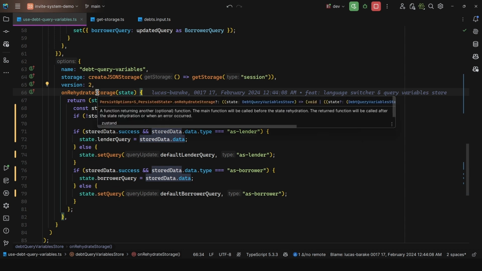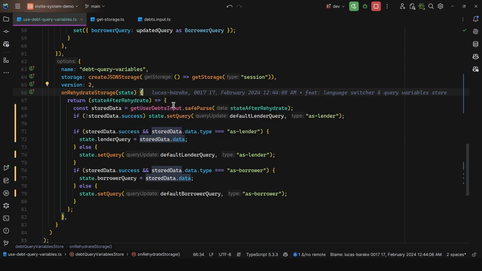So again, this function will be called after state rehydration or if an error occurs. So here we get access to the state after rehydrate, which is that query variable to store or undefined. Now this is not entirely true, and I believe this should be unknown, and the reason is because in Zustand, at least with the current implementation, and from what I've read from the documentation, it obviously does not validate the data beforehand.